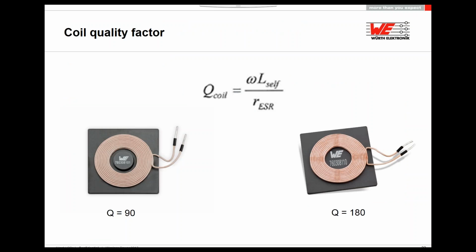We have learned from the previous slides the importance of the coupling factor. But let's say if the coupling factor is reduced by the misalignment, one of the parameters with which we can increase the efficiency of the system is the quality factor of the coil.